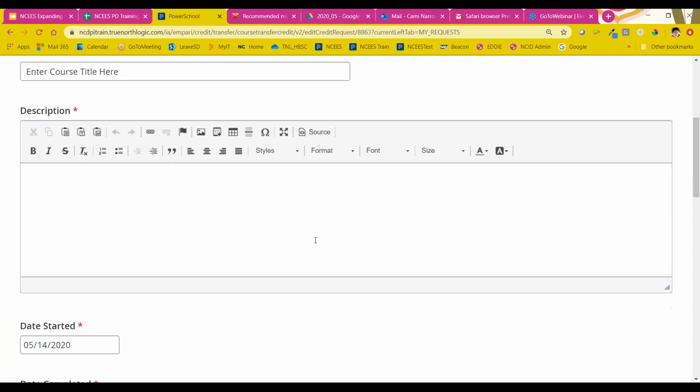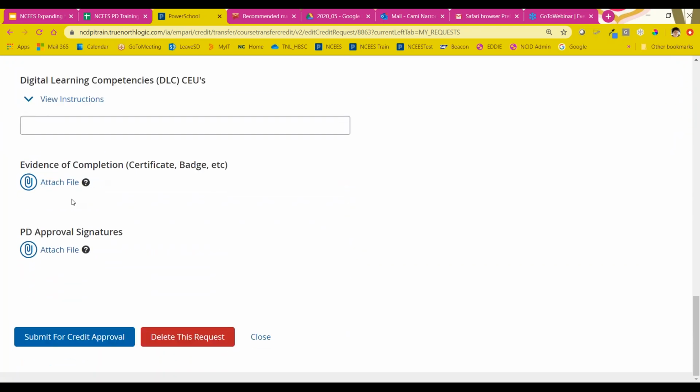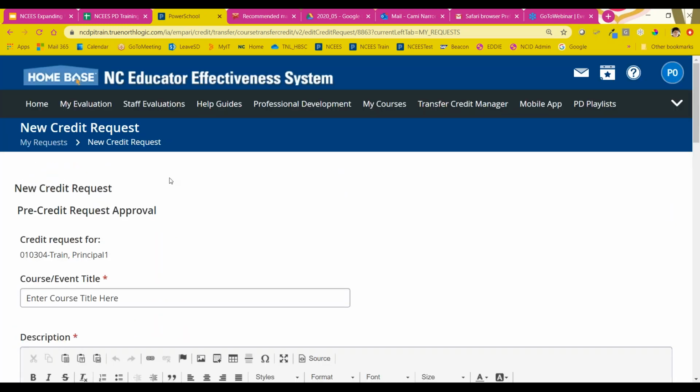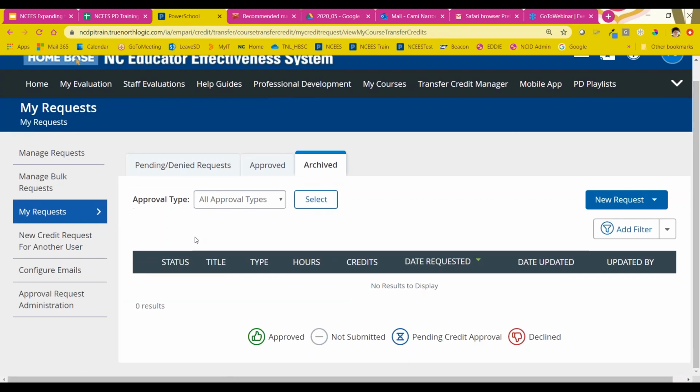And again, you have that same form, so we won't walk all through that. But this is where you need as a district to decide, are you going to require any of these fields down here? And it does have to be digital. So you're going to either have to take a picture or have their completion certificate digitally to be able to attach these files here and then submit for approval. All right.